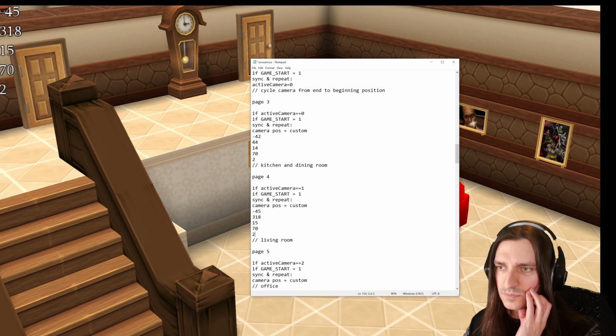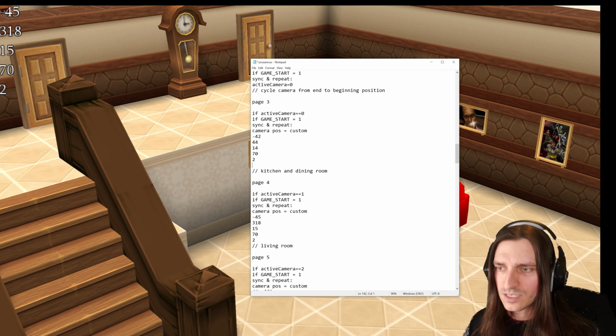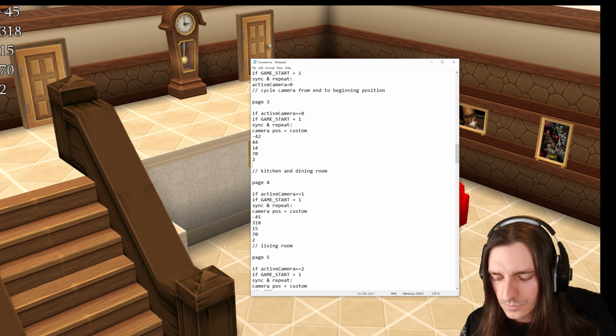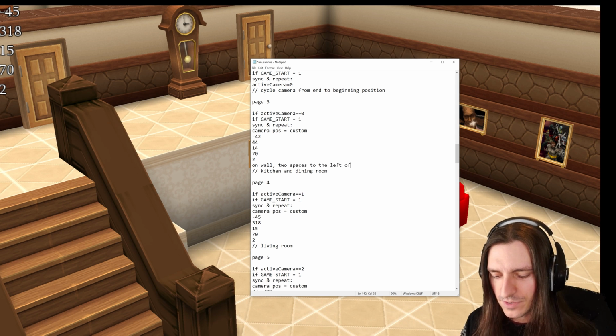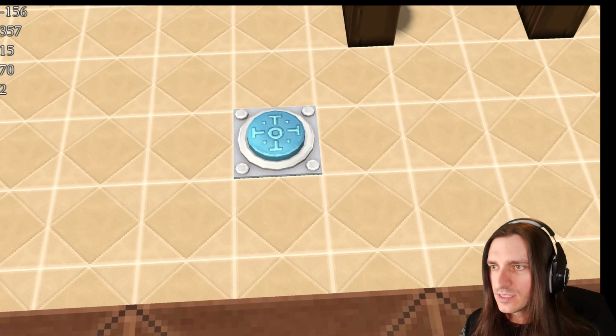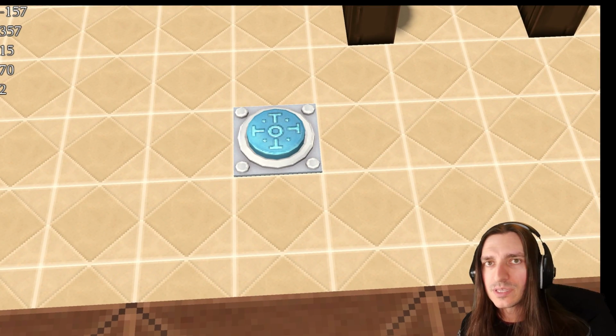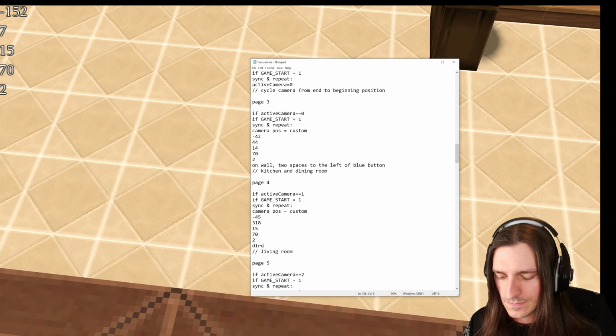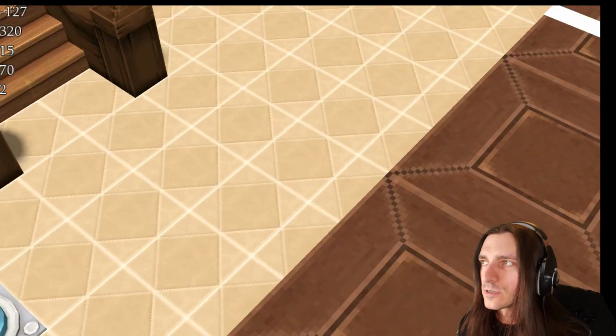And I am on this one. I am about on wall, 2 spaces to the left of the blue button, and then it might actually be that I'm just directly below the blue button on that one. So, excellent.